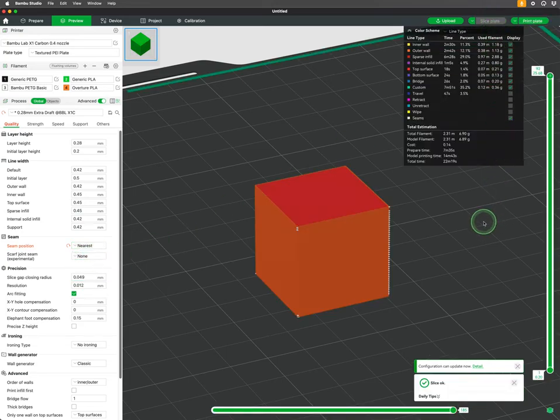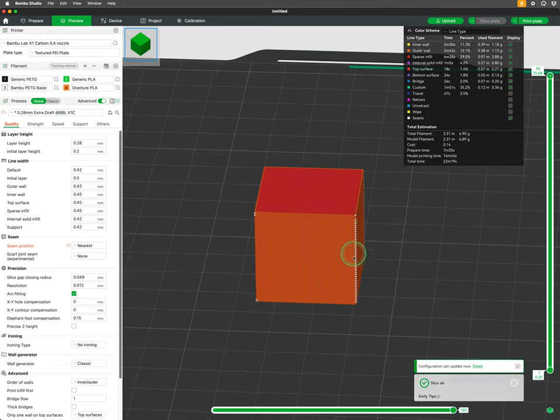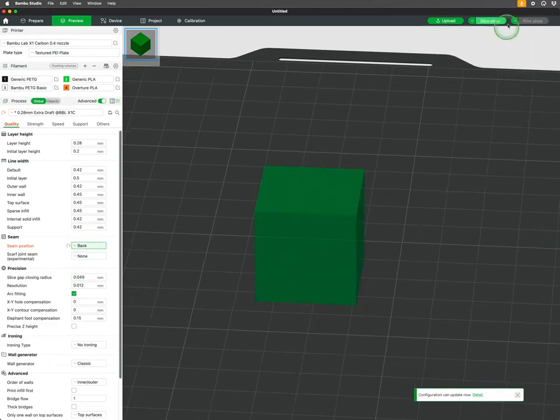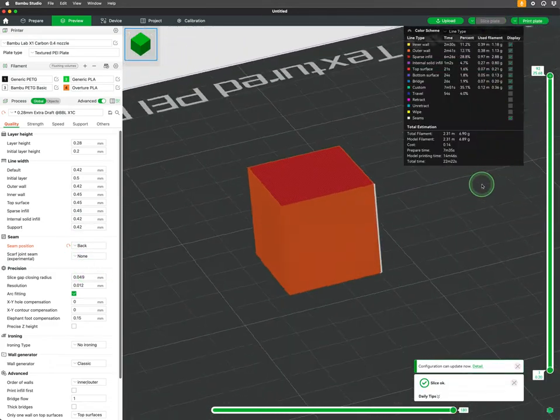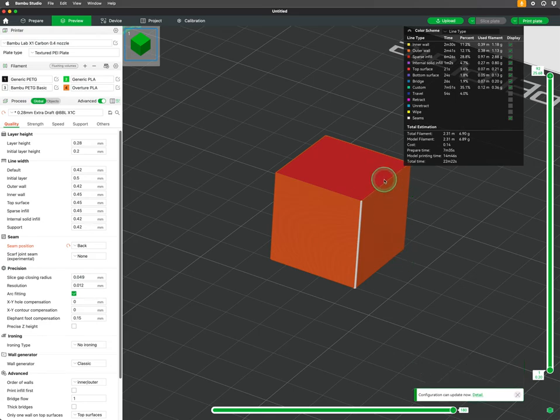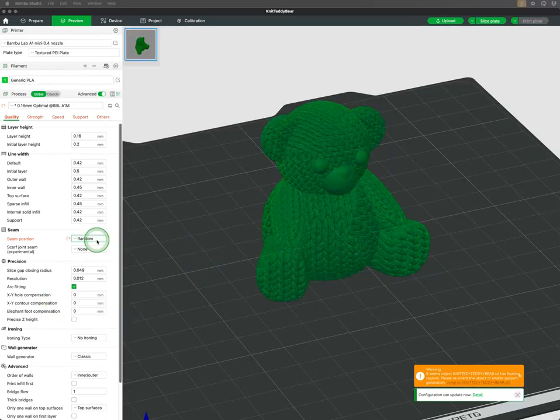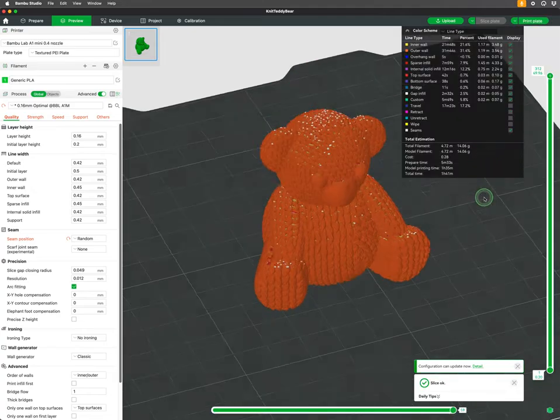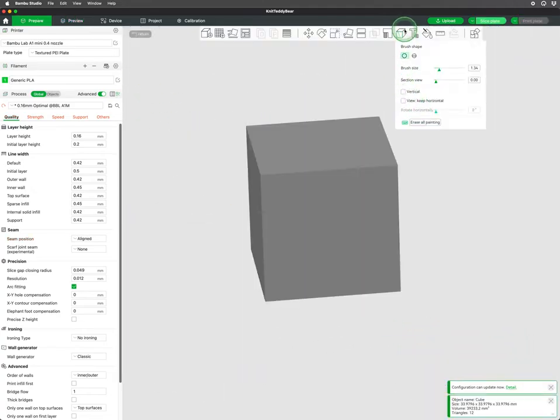I often use Nearest to move seams to the nearest corner edge. Back puts a neat seam across the back of your model based on the orientation of the plate. If your model has a lot of texture or is more organic, Random can work out better and look natural versus having a seam line somewhere. If you like to manually position where the seams should go, you can use the seam painting tool in the toolbar on top.